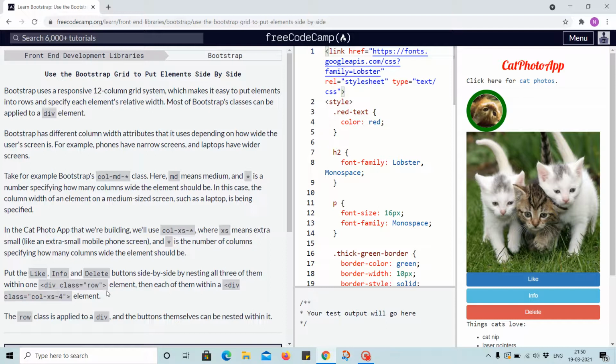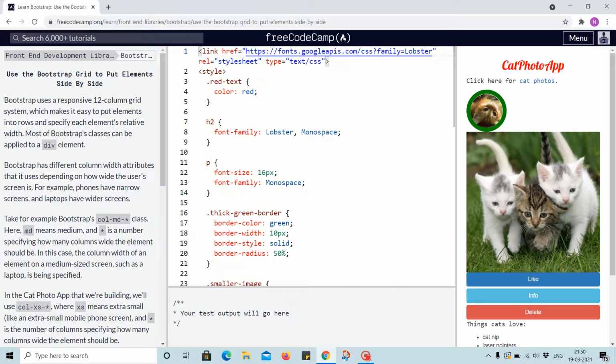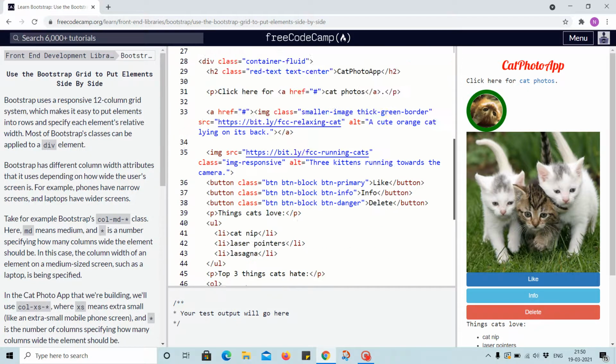within one div class row element, then each of them within a div class col-xs-* element. The row class is applied to a div and the buttons themselves can be nested within it. Okay, in that case, let's look at the code.